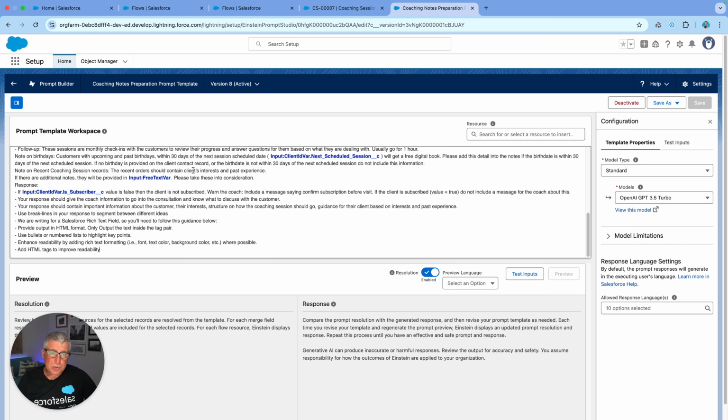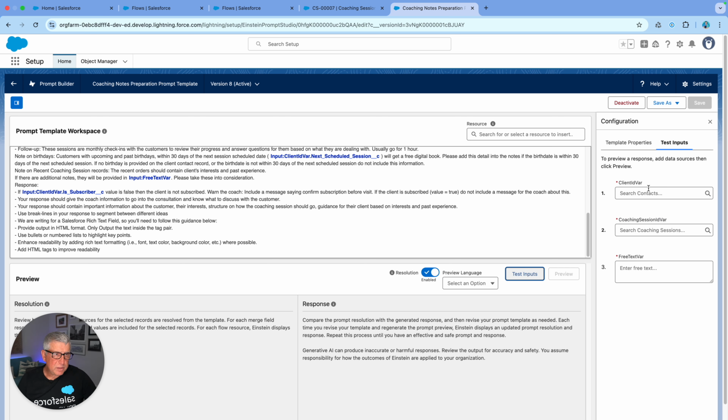And the instructions are going to be very similar. The main difference here is I chose multiple inputs. I have the coaching session record ID, I have the client record ID, which is the contact ID, and I have a free text input here. So if I go to test the inputs here, I'm going to see three inputs: client ID variable, coaching session ID variable, free text variable.